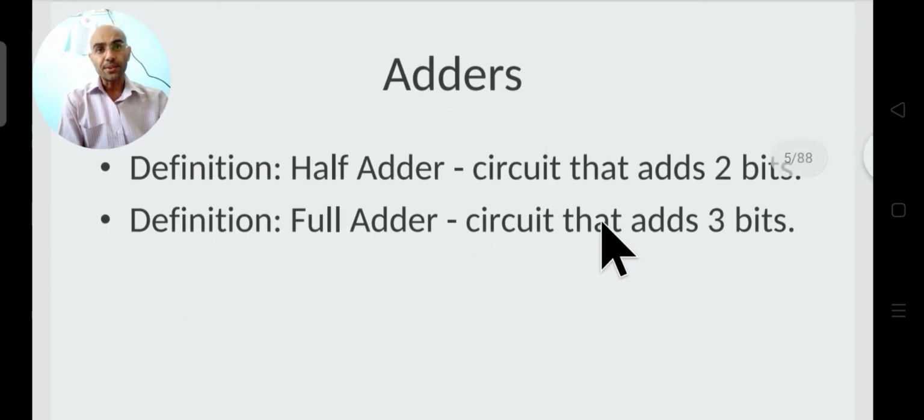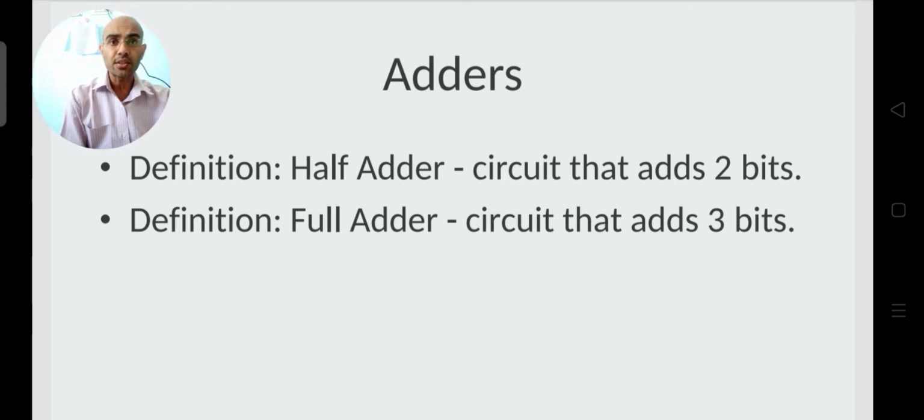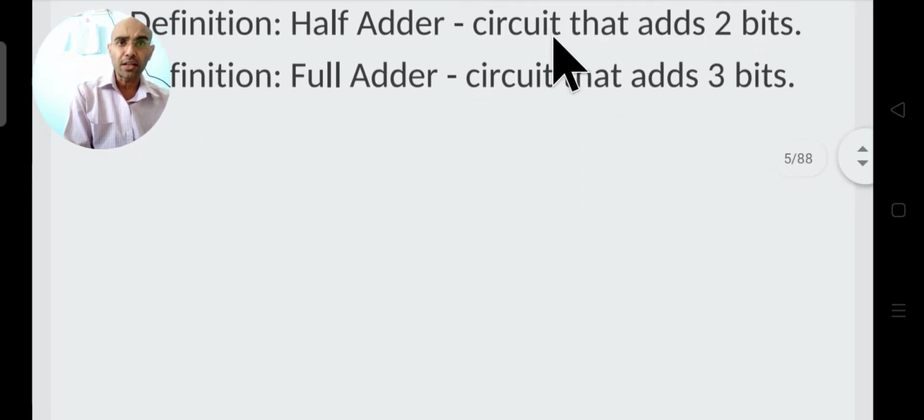So now let's start with the adders. In digital electronics we talk about two adders, half adder and full adder. A half adder is nothing but a circuit which performs addition of 2 bits. Adder means addition, and if the circuit performs the addition of 2 bits only, then that circuit is called a half adder. It may have a carry, or it may not, so no need to mind it. Let's start with the half adder and then we will come to the full adder.